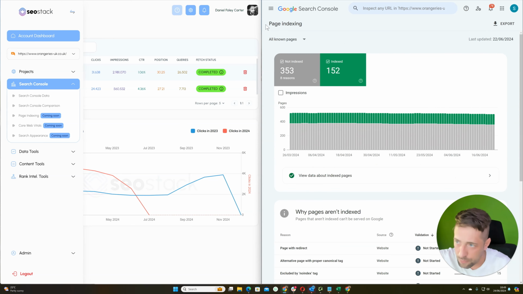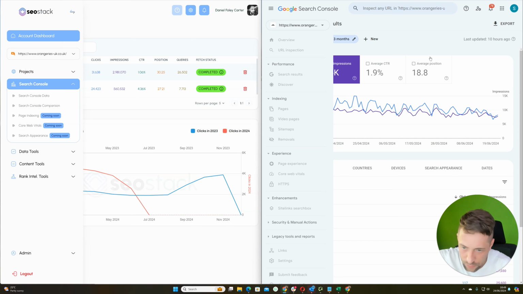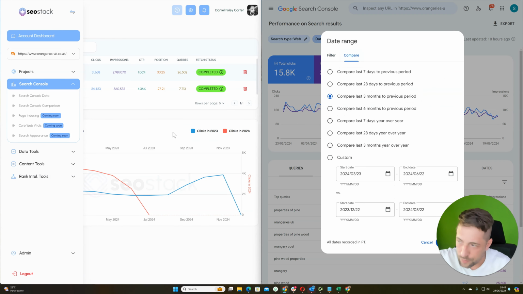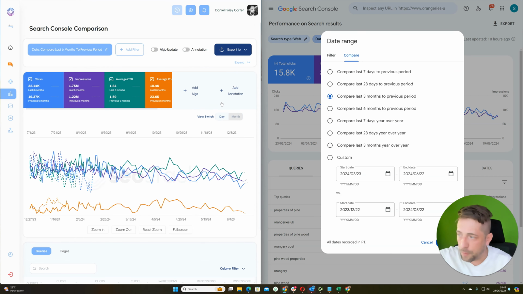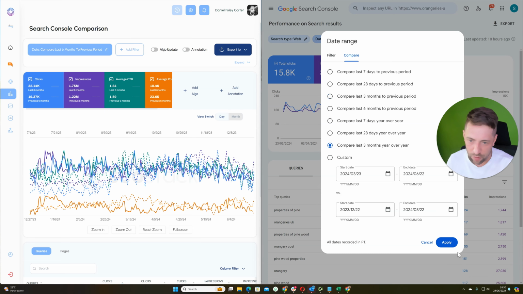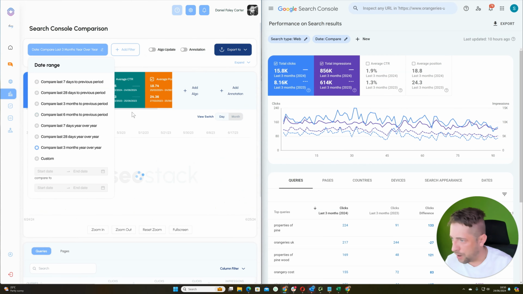So for example, just going back to Search Console here. In Search Console, we have the ability to compare. But what we've done is we've moved compare into its own standalone tool. And there are reasons for that. And that's because we're going to personalize the compare part of the tool so that there are more factors to it. So, for example, if we do compare last 3 months year over year, and we'll do the same here as well.